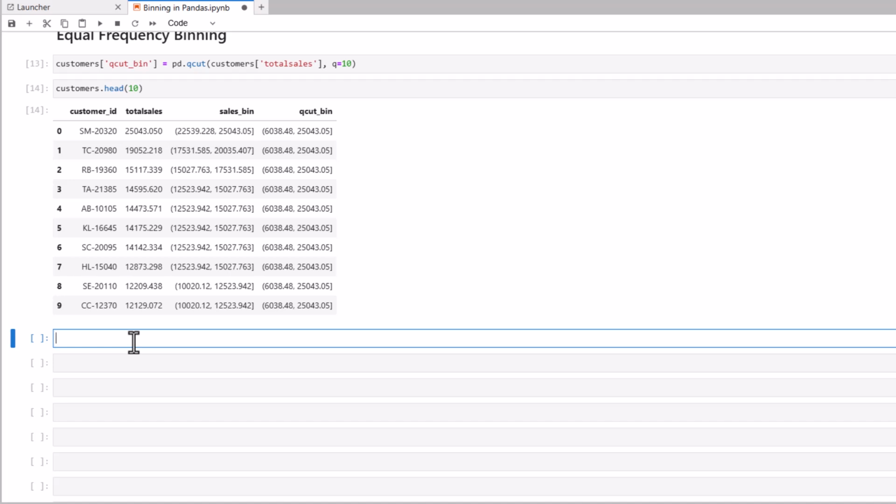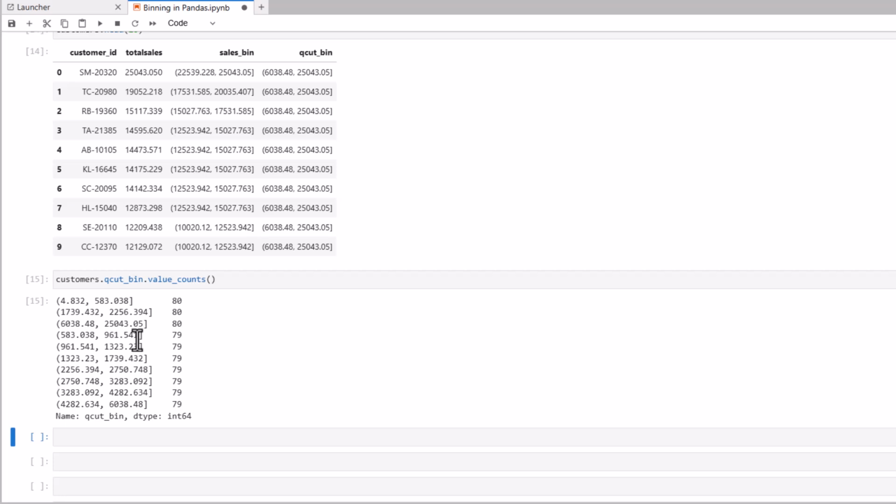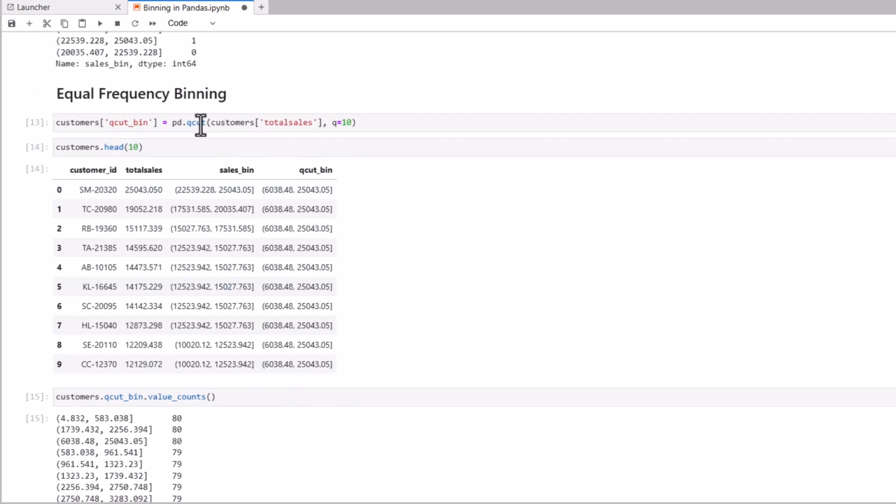Let's verify the number of observations in each bin by using the value counts method. Customers.qcut_bin.value_counts. Here every bin holds roughly the same number of observations, but the interval widths vary. This makes qcut a great choice when your variable is skewed. It ensures each group is well represented, and one can achieve it by using the qcut method as we have used it here on the total sales variable.